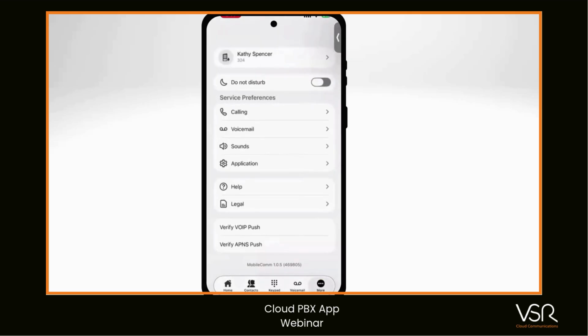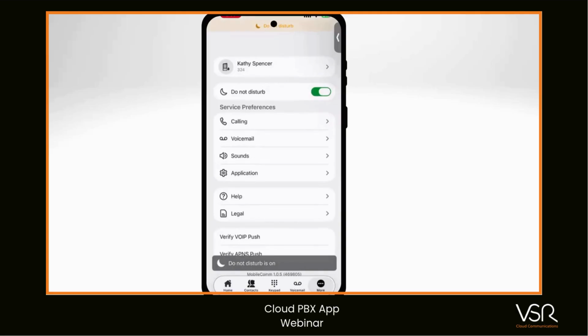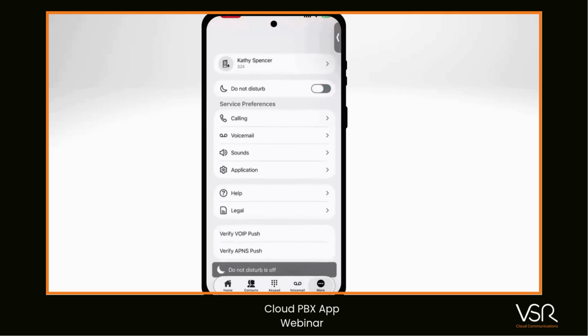The More feature allows me to do multiple setup functions for my display, for my phone, the way I personally want it to work for me. And as I said before, if you do not want your phone to ring, I could actually just put it in Do Not Disturb. My phone will now not ring if somebody calls me. It'll go right to voicemail. I can press it again and take it off.